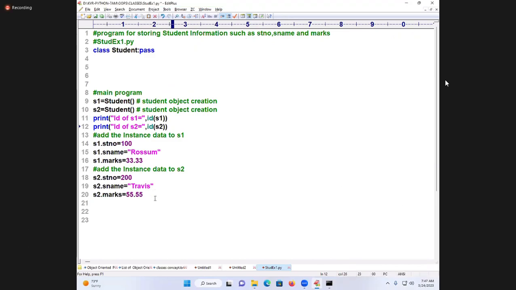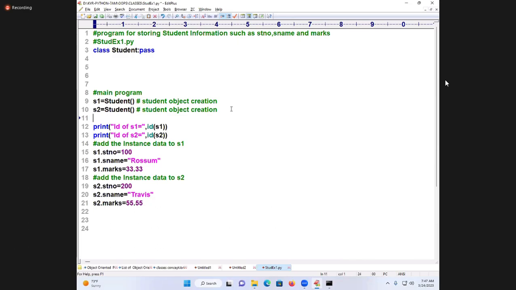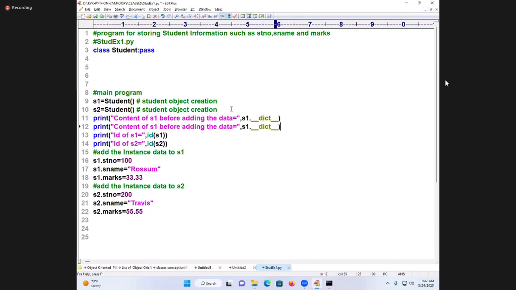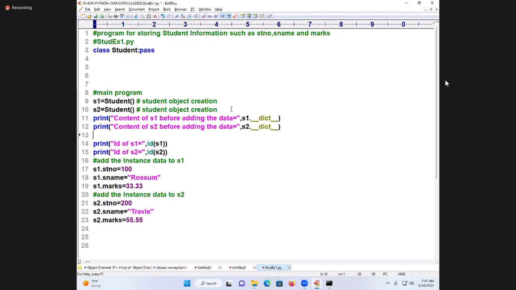So here I will write print of content of S1 before adding the data. Come on, what will I write, students? S1.__dict__ of. Next I'm writing one more thing: content of S2 before adding the data. That is called S2.__dict__ like this.